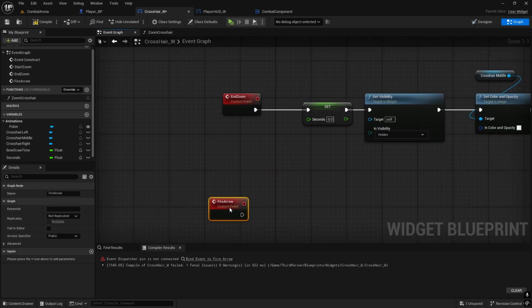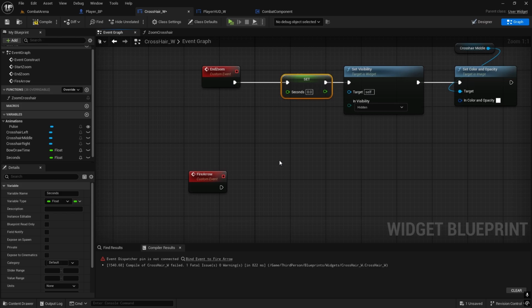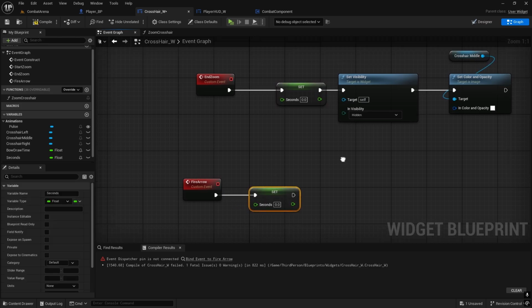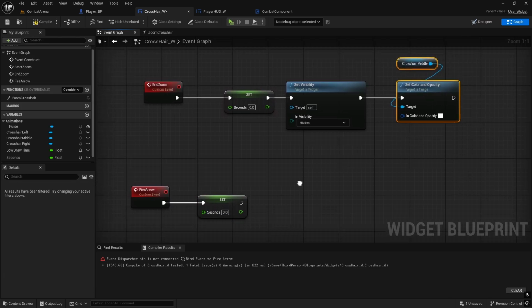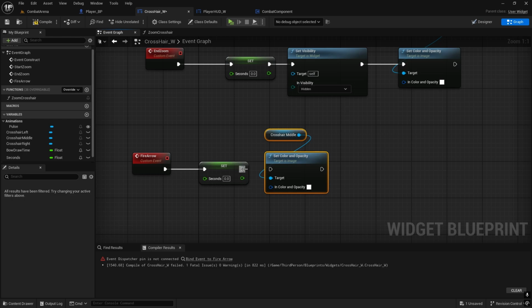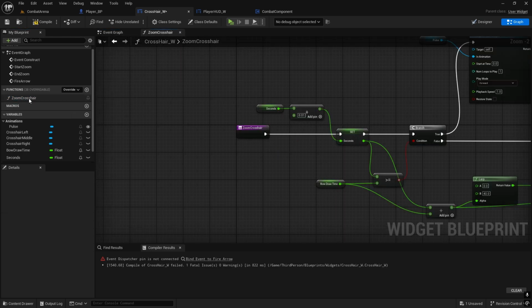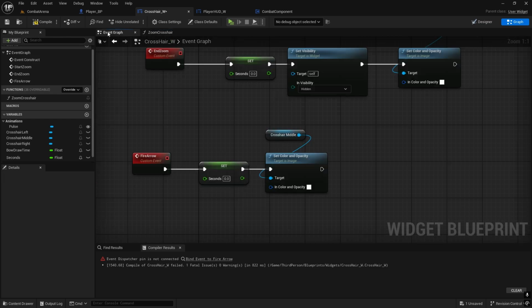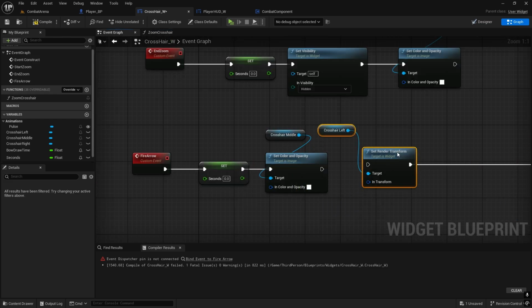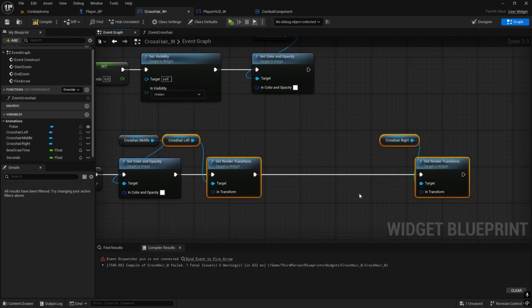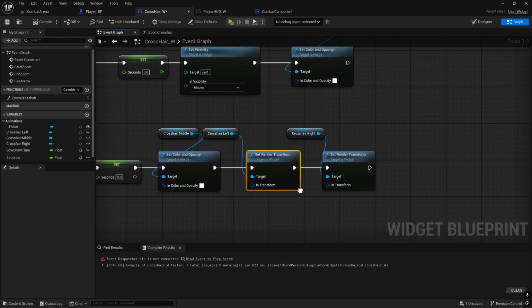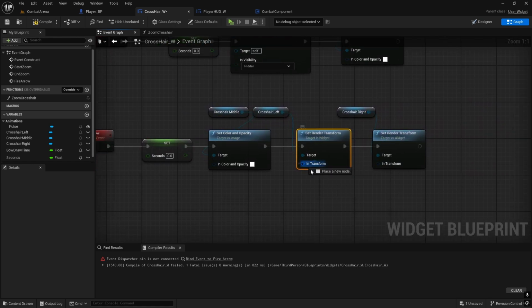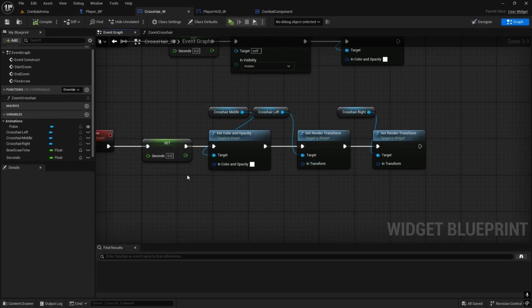And what we want to do here, we fire the arrow, so seconds will go to 0. Color and opacity will go back to white. And from this function zoom crosshair, we need to get these two, crosshair left, crosshair right, just the render transform, copy it, and add it here. And connect it, connect the second one. And we don't need to change the transform here, because by default it's 0, so you don't even need to make it. So that will reset it.